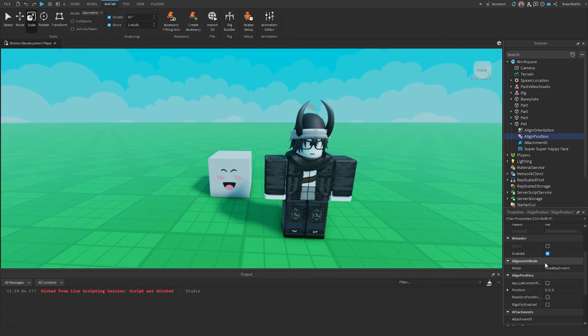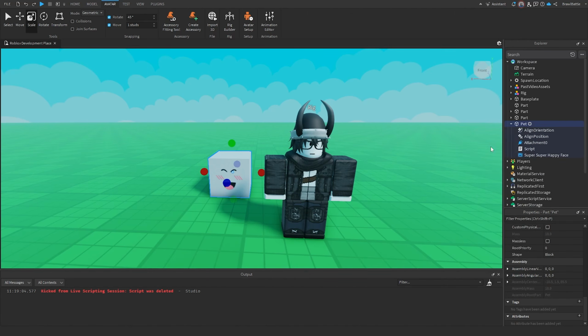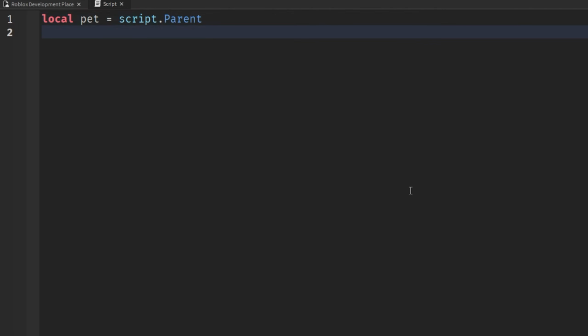And so we only need 1 attachment for this to work. And I'm going to show you that when we start scripting it. So I'm going to hit the plus sign inside of pet, and we're going to insert a script. The first thing we're going to do is make reference to our pet by saying local pet equals script.parent. Then we're going to reference its align position and orientation.